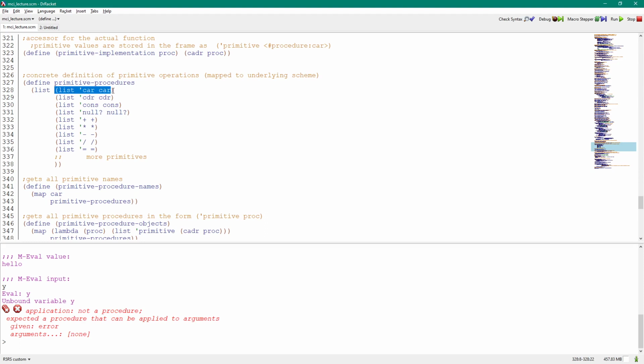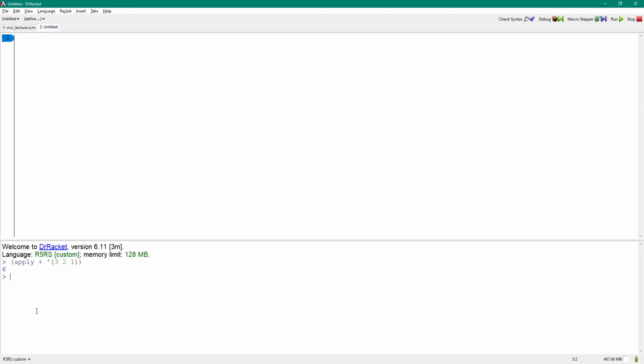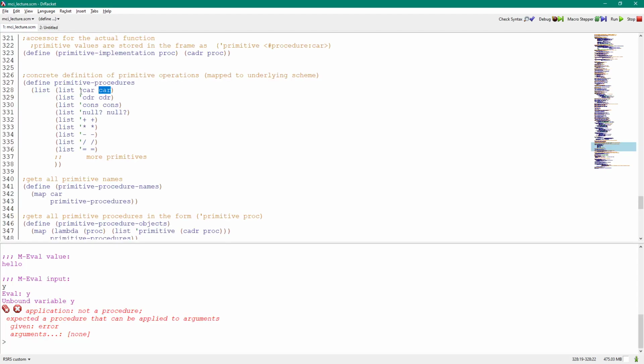But note, list is not a special form. So when the underlying Scheme is running through, when I click run here, and it has to determine the meaning of all of these functions, it's going to evaluate this expression here. So it's going to get, if I typed in car, something like this, procedure mcar, the underlying Scheme implementation of mcar. So what this line says is we're going to associate the symbol car with that object in our version of the environment. Similarly with CDR and cons and all of those.